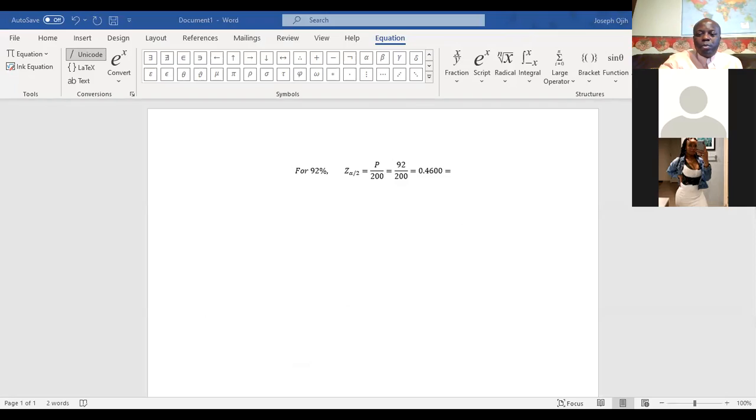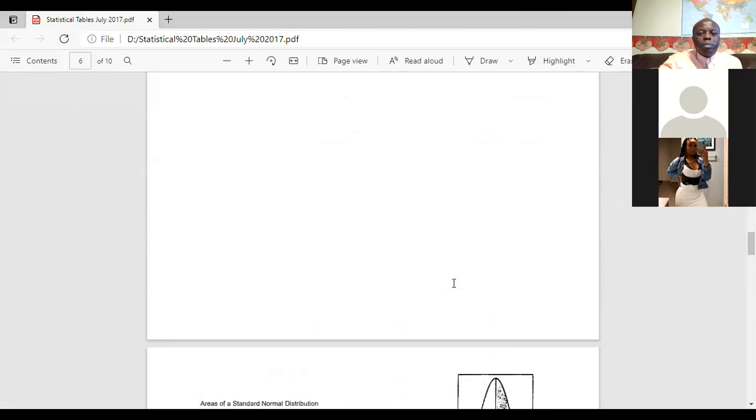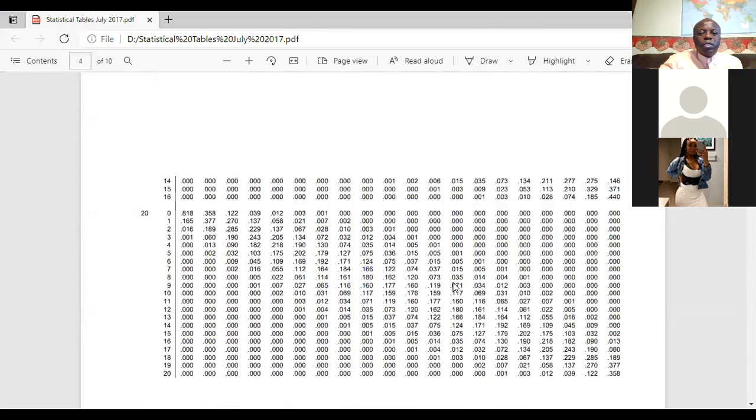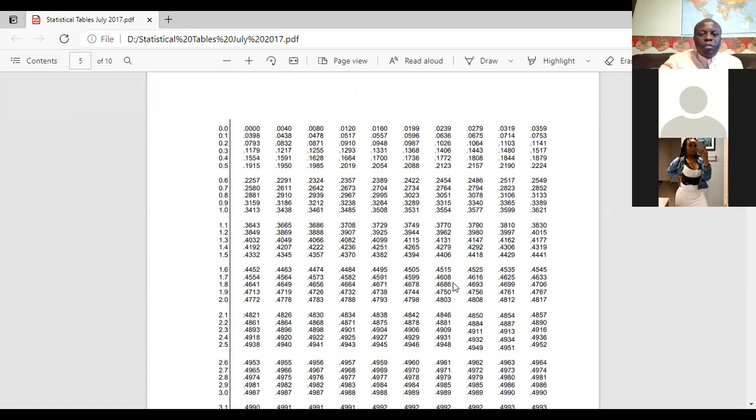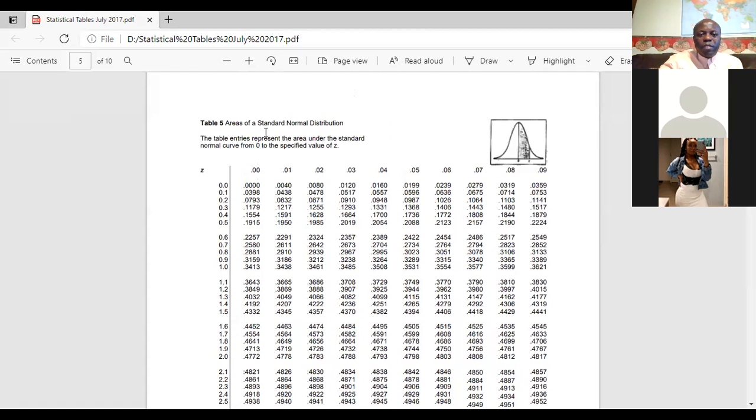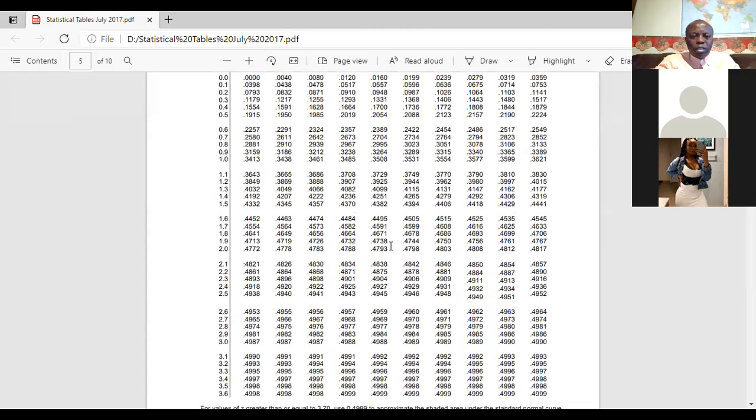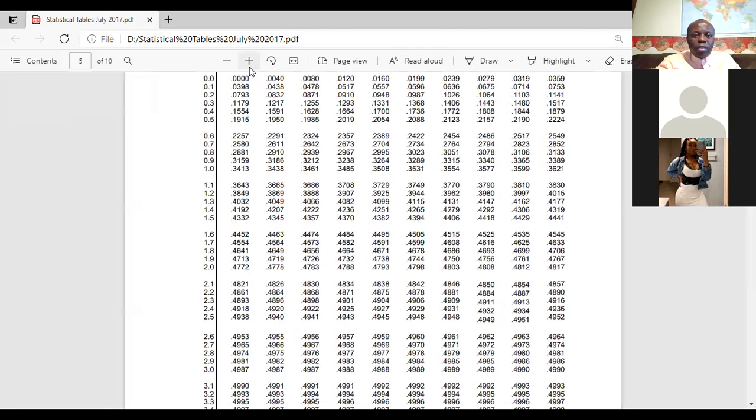I'm going to take you to the table of normal distribution. So 0.4600, we look for it here. See the Z table, table 5, area of the standard normal distribution table. You look inside it here. 0.4600, so we have 4599, 4601, 4608. Let us make it bigger so you can see what I'm saying here.